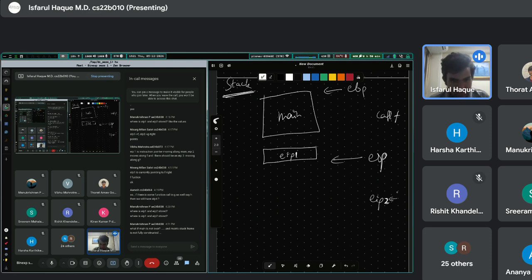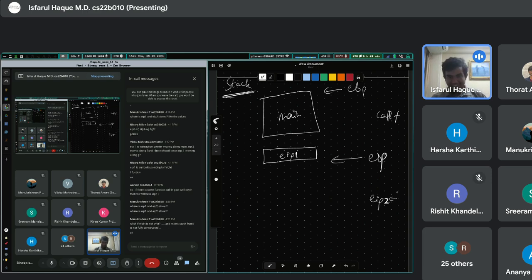What if main is not over and main stack frame is not fully constructed? I haven't covered how stack frames are constructed. Wait till G. Probably 5 more minutes. Yeah. So now EIP2 begins. Now EIP2 encounters a call. EIP2 is stored.